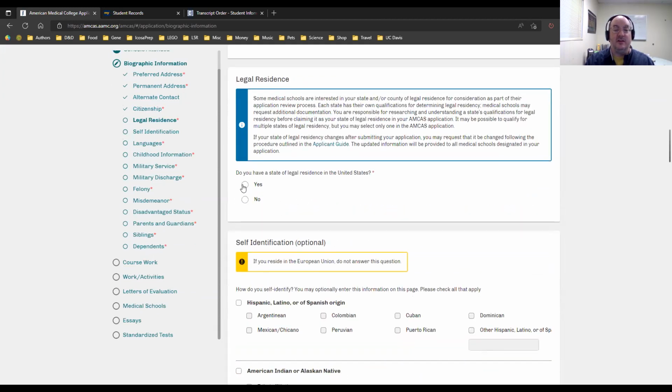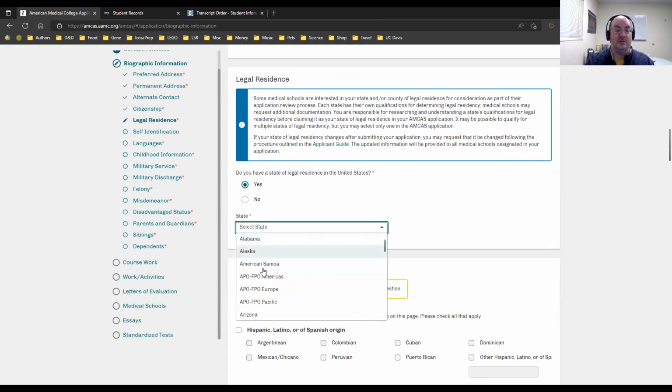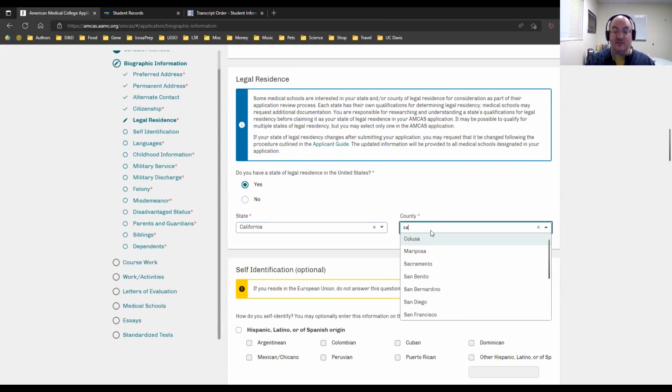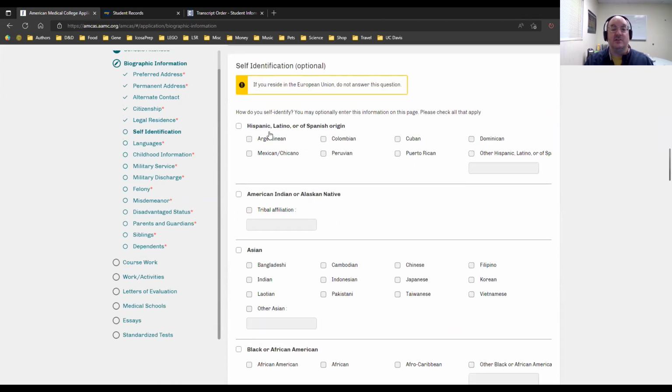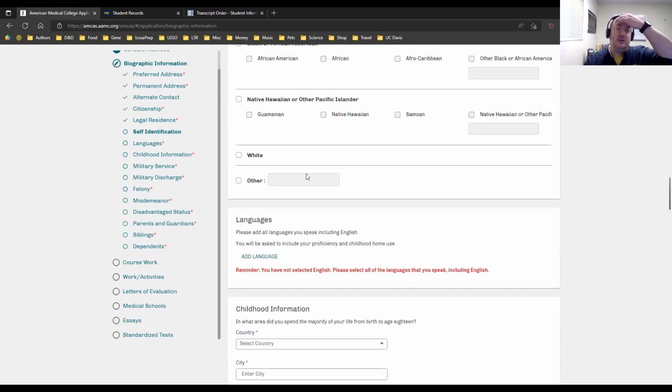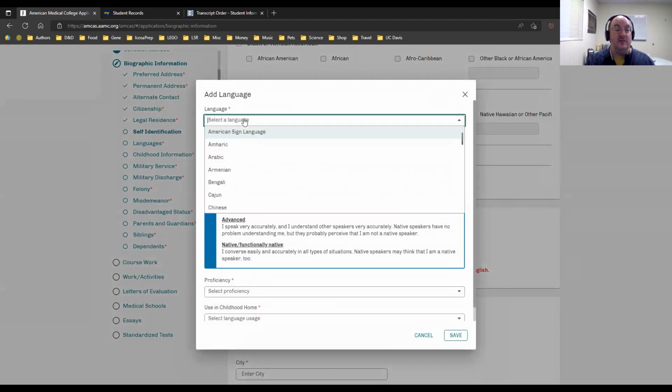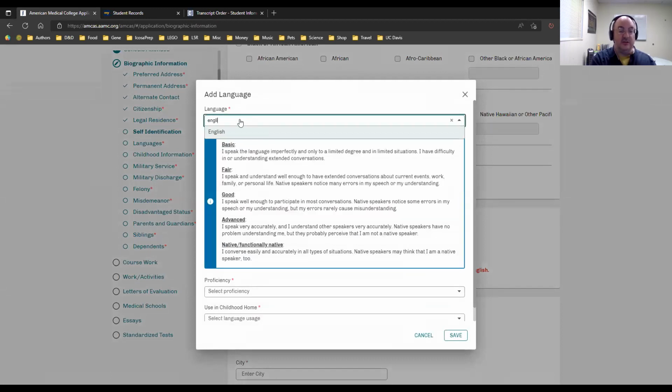Legal residency, I have a state of residency, which is California. Select the county. I don't know why we have to select county all the time, but we do. And then you can select these if you choose of your self-identification. Again, that's just demographics, languages they need to do. I have to add English because it's one of those things they want to make sure you can speak English going to an American medical school or something like that.